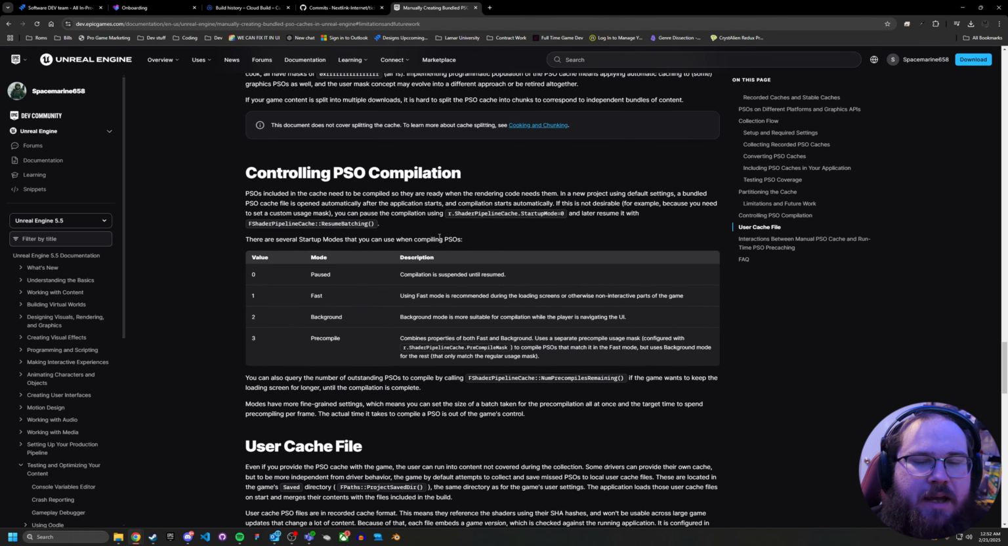Now with that, they do have some tools on actually compiling PSOs. So example here, they've got a way to start it up in different ways. When you start it up, you can set it in one of four modes, and this is also one of the four modes you can set it to when you're actually batching it. Paused, fast, background, precompile. So what do these actually mean? Pause is basically, like it says in the name, you suspend the actual compilation of them.